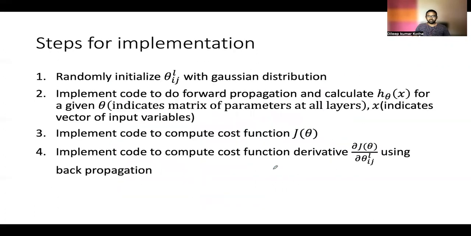Then we'll go for the steps for implementation. So randomly initialize all the weights in the Gaussian distribution between minus epsilon and plus epsilon. It means any value you can choose, but make sure that all the parameters are randomly initialized within the Gaussian distribution of that parameter. It can be -1 to +1 or -3 to +3, like that.